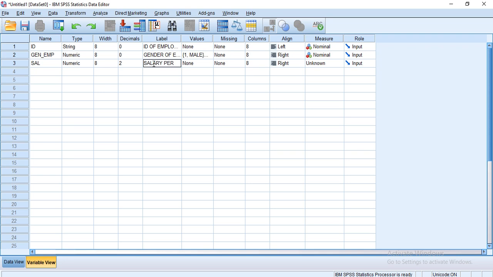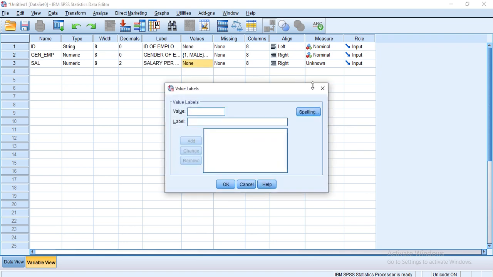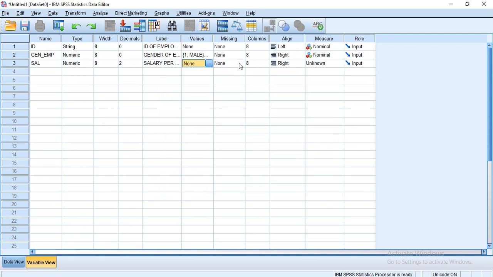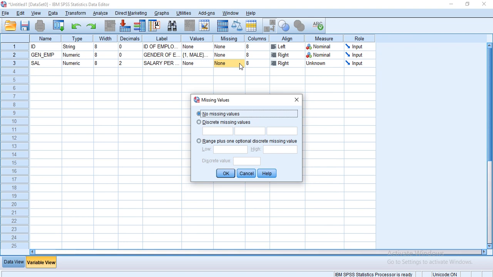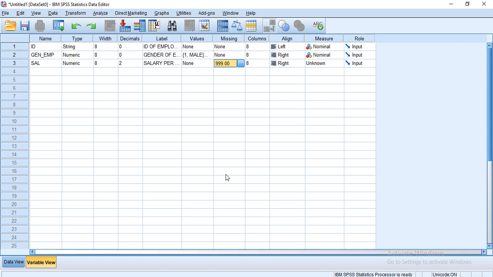per month. Values, we are not assigning any values. Missing values, there can be a case where your employee didn't fill the column of salary, he or she doesn't want to disclose the salary. Then in that case we can assign some number to the missing value, that is 99, or you can write 999. This will help SPSS to recognize that particular value is missing.